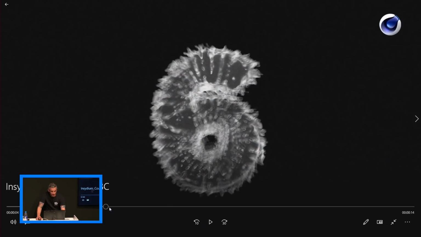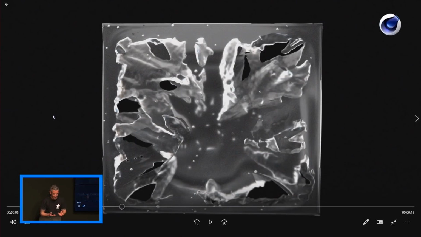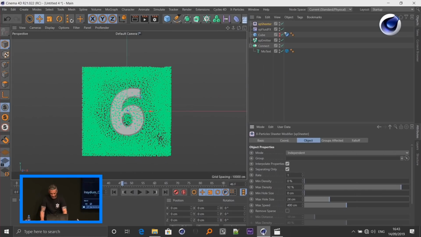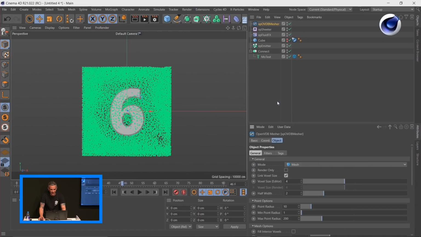And to get the magic that Mario achieved here, we have to use the good old Cinema 4D Boole object. And this is the clever bit. First we need to mesh these particles. So to make a mesh, we've got a generators, OpenVDB mesher.